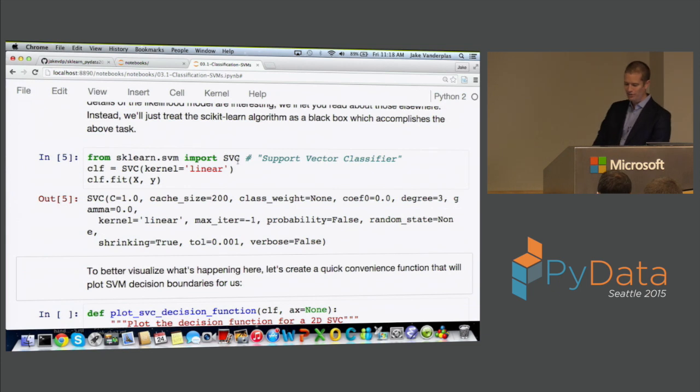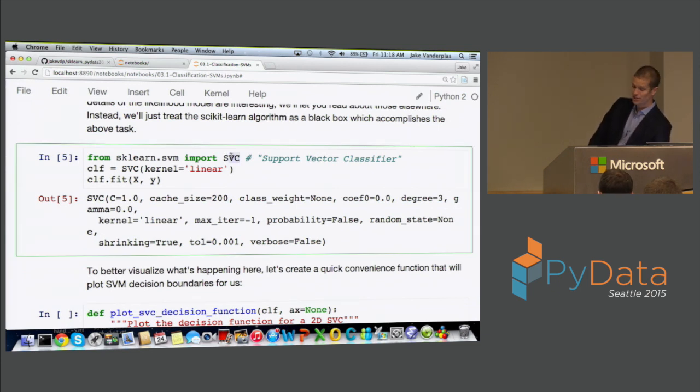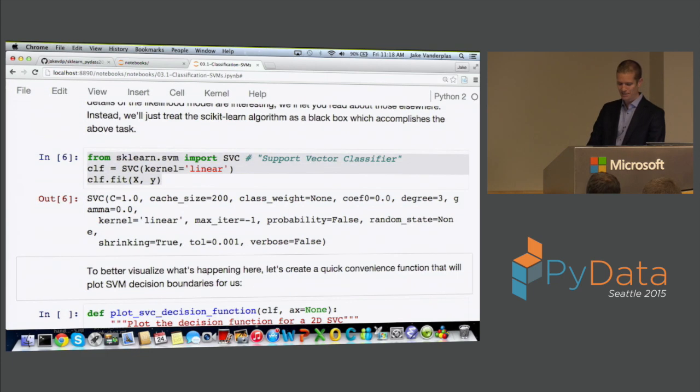And we can, as we saw before, fit a support vector machine by importing the model. We instantiate it with some hyperparameters. We'll just choose a linear kernel here. We'll talk about that later. And then we fit it to the data.